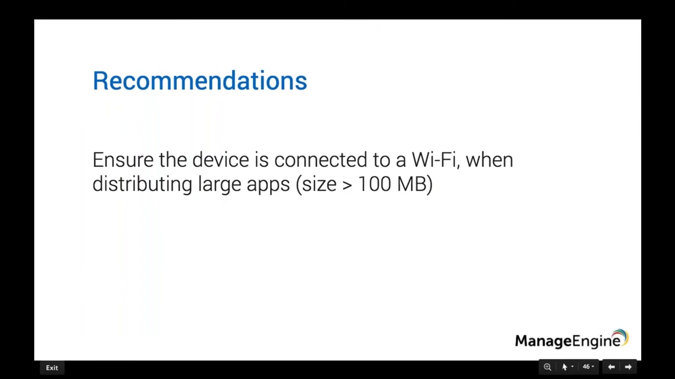So what are the recommendations in case of silent installation? Barring the obvious need that the device must be connected to the internet, it is always recommended that the device is connected to a Wi-Fi connection in case you're distributing apps of humongous sizes. Here by humongous, I mean greater than 100 MB.